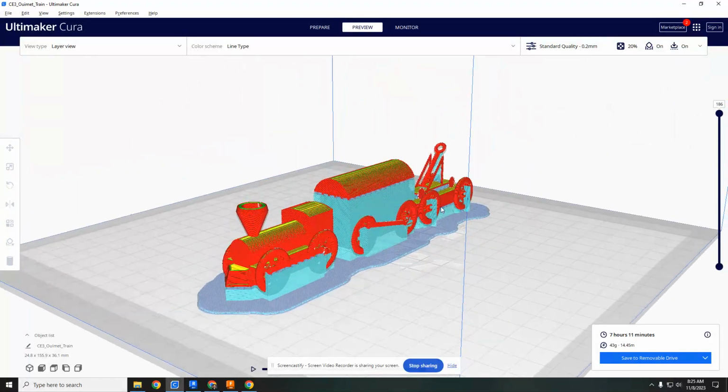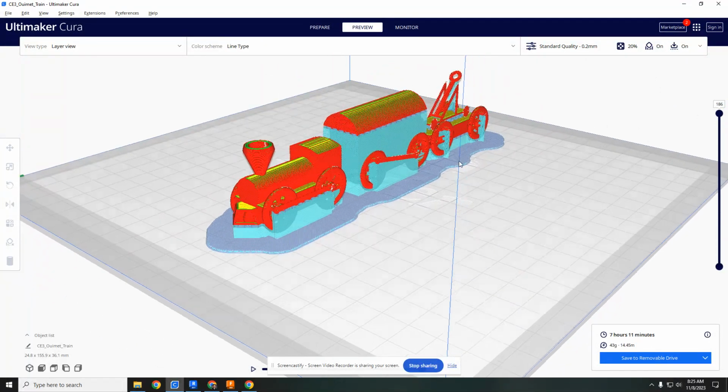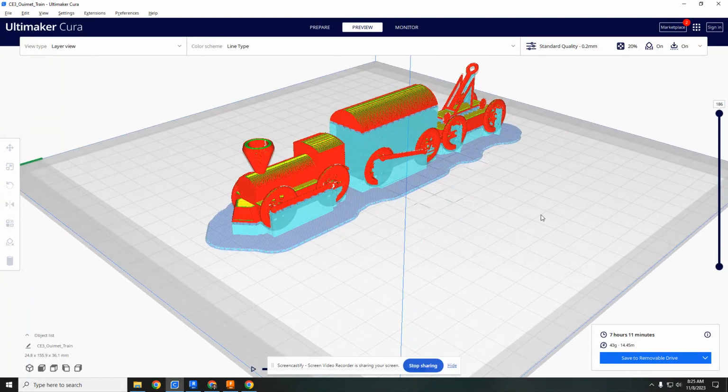Once you're ready for this, come and see me to get an SD card and an adapter for that. Plug it into your computer and then press save to removable drive. And then once you do that, go on over to the printer and print it. And that's it. That's how to use the slicing software.